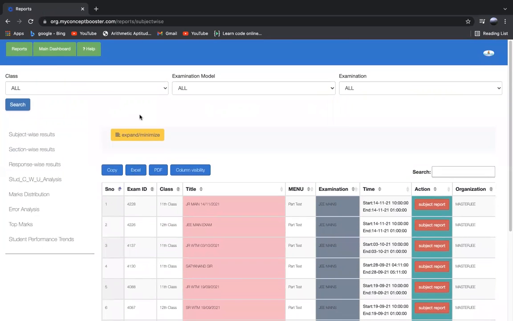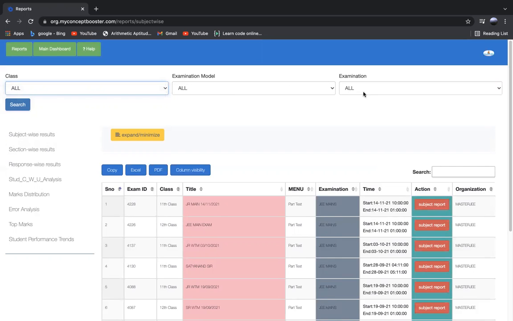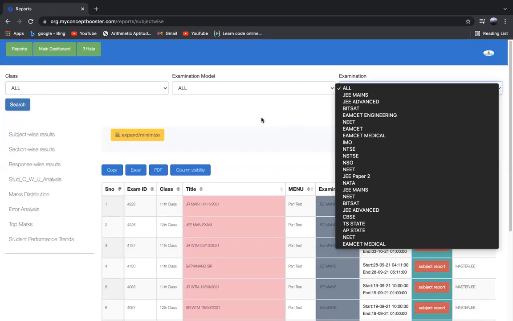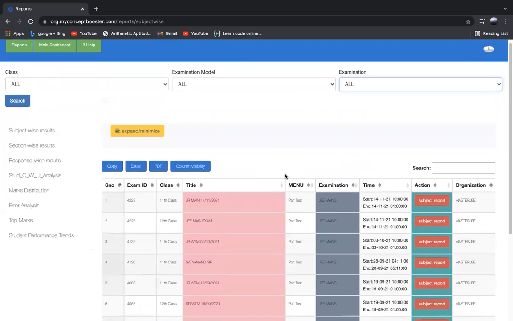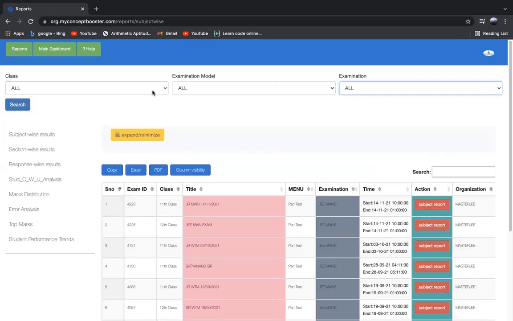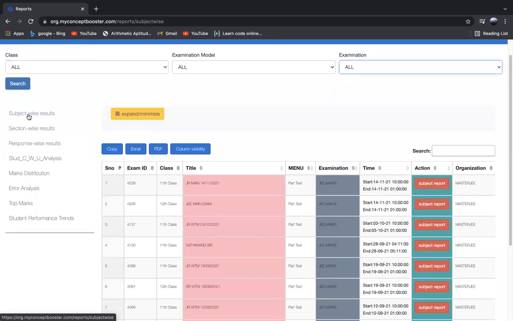So when you get into it, you can see the search history based on different categories. Like you can search the results based upon the class, select the exam model as well as the examination that you have conducted already, and click search. It will give you the result of that particular test based on the search history. So these are the main types in the result. So let's see one by one.